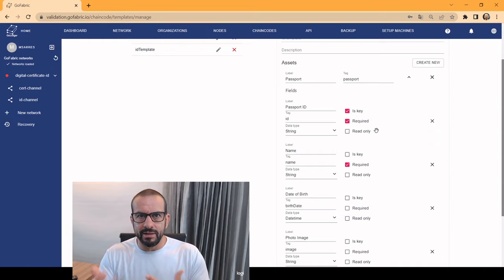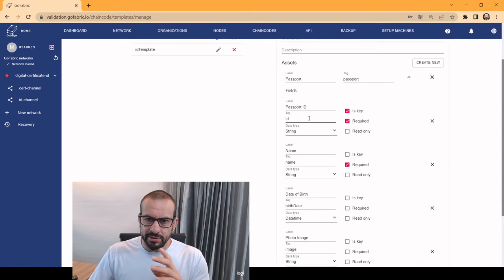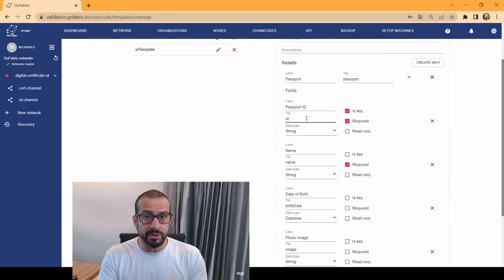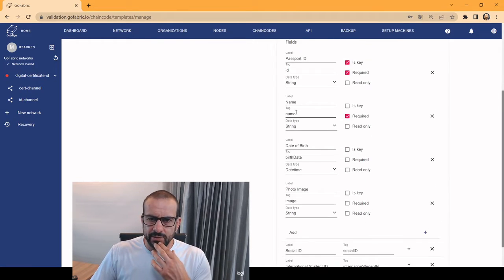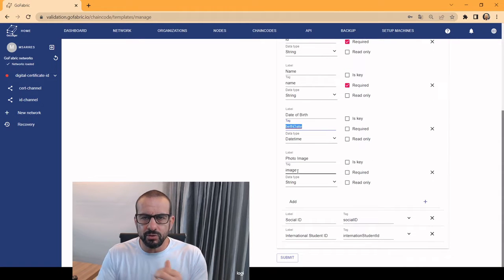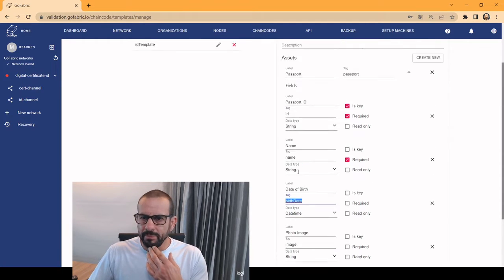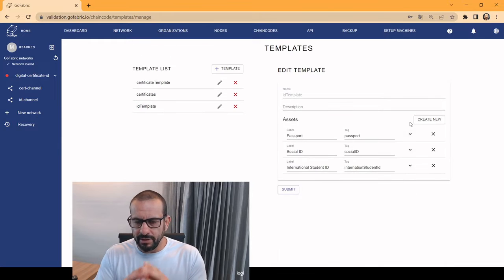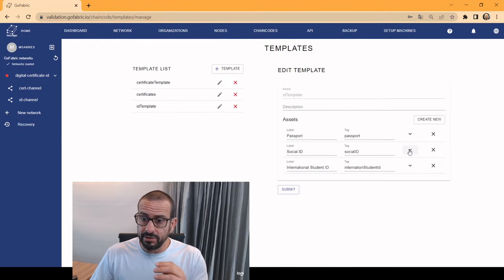So we already have all the properties. In this case, the primary key is going to be the passport ID, and this primary key is going to be repeated in the other assets as well. After that, you have the name of the person, the date of birth, and also the address, and a URL of the image that you can use, for example, to show in a mobile app. And the other two assets are very similar.